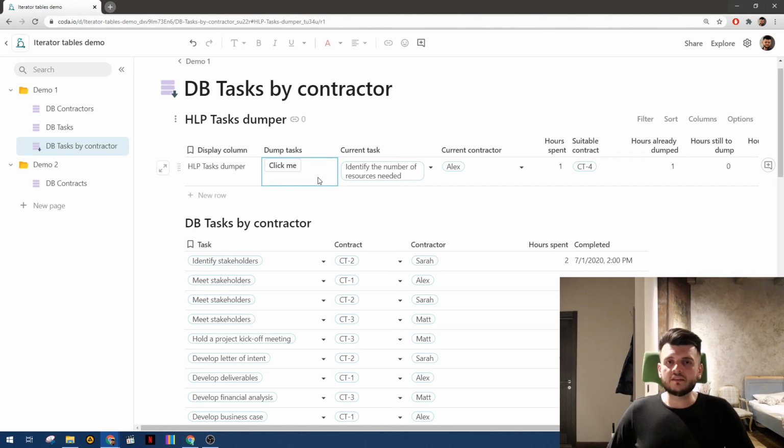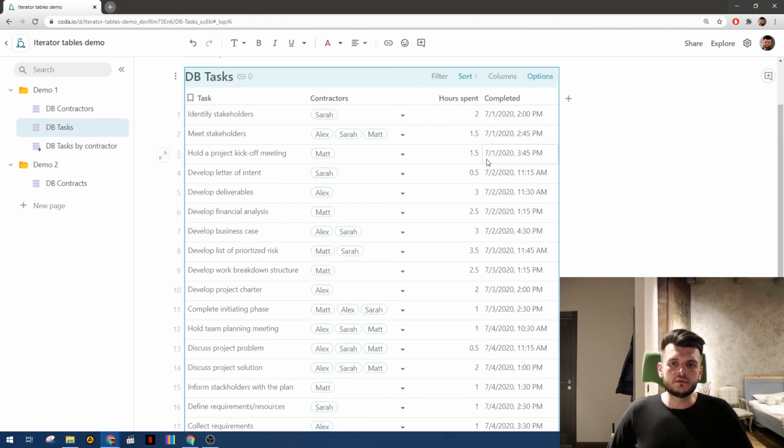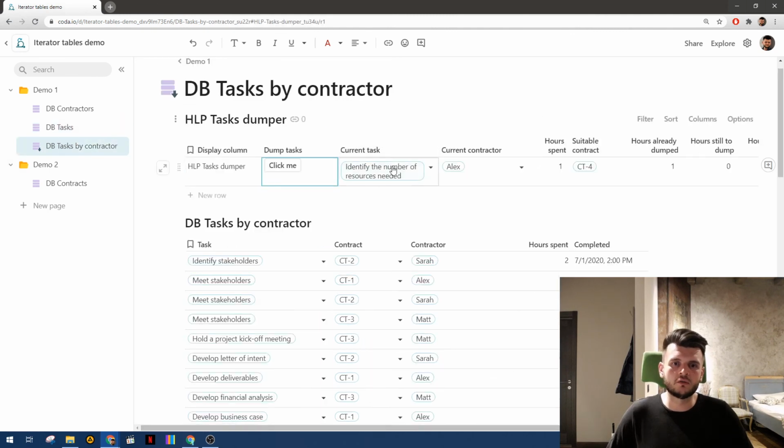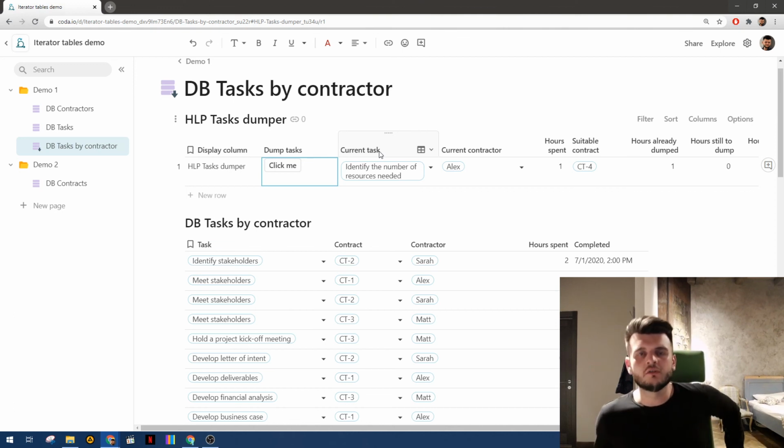But other than that, that's the trick for you. That's the iterator tables. You can go further. We could and probably should have added a boolean column here saying it's dumped, so that we don't run over the same tasks again. I think that's something you can practice and add yourself. After a task is dumped, you just check this to true, and then you filter it out so that you don't go over the same tasks over and over.